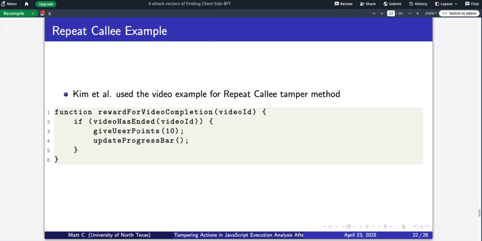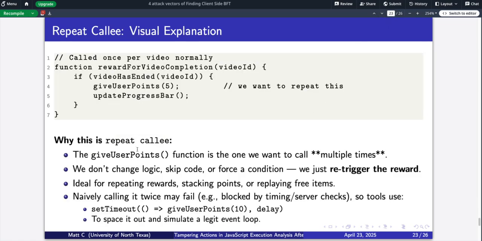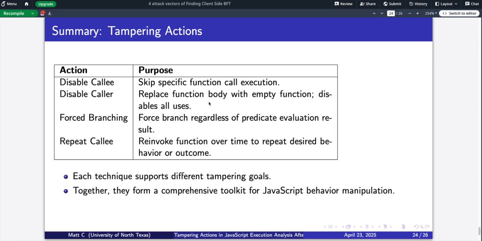And then finally we have repeat callee, so it gives user points, and we just keep repeating that. Actually, I have a typo here. I have 5 here and 10 in the other one. But we just want to keep repeating that over and over again. So we want to do something like a set timeout and call give user points with a delay, so it's not flagged.